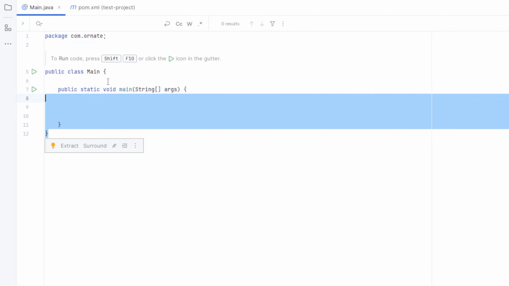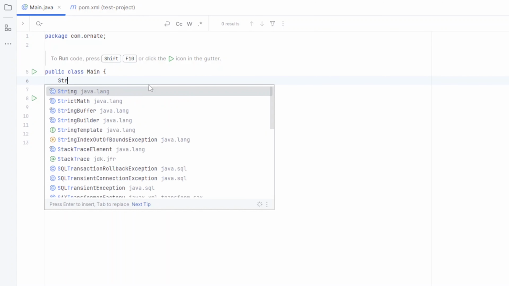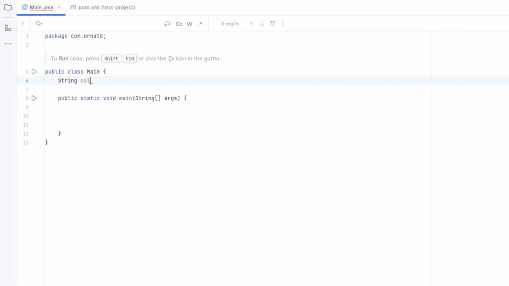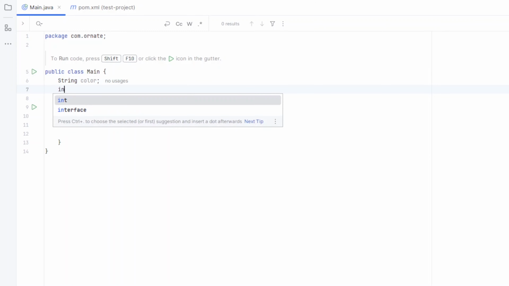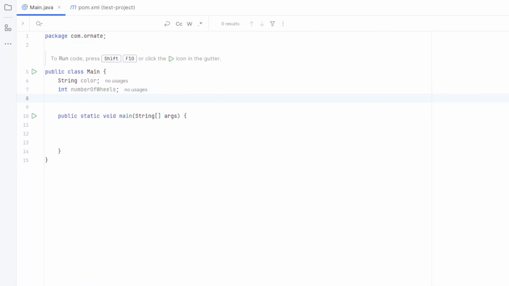So in this case, this is the class. In this class, I could decide to have, say for a toy car, a string of color. I could also decide to have an integer of number of wheels. Now, this is just what that car has, but it's not telling the car what exactly it needs to do. And that's where a method comes into play.